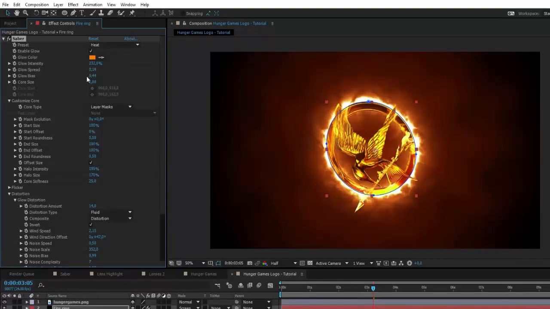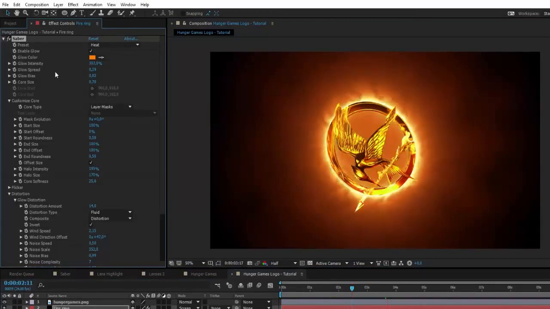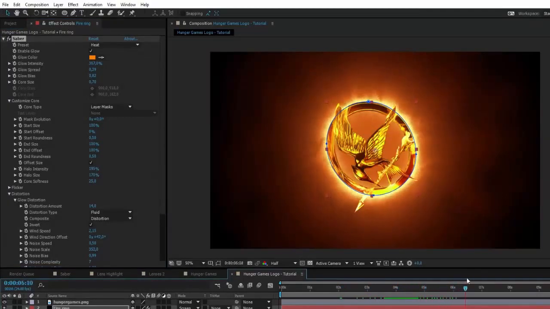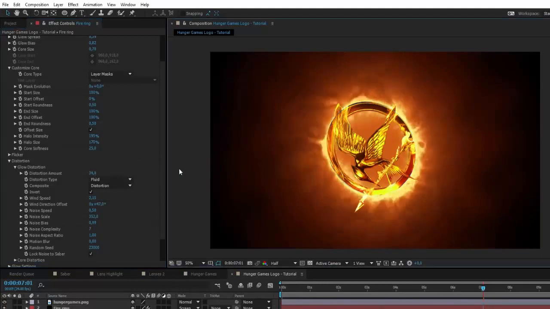Change the spread, change the glow bias, and the core size I'll keep that pretty small. This should actually look pretty nice, and as we can see, it does. So we can try and change the distortion amount, and as you can see now it's way more energetic.